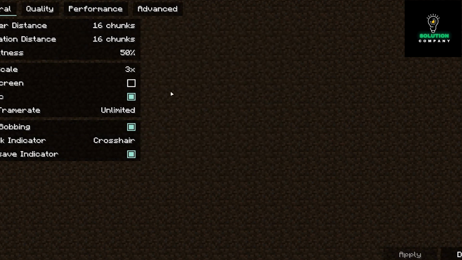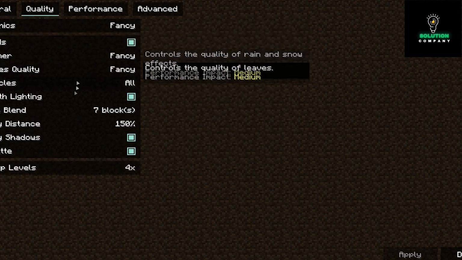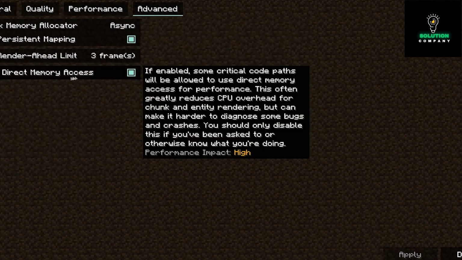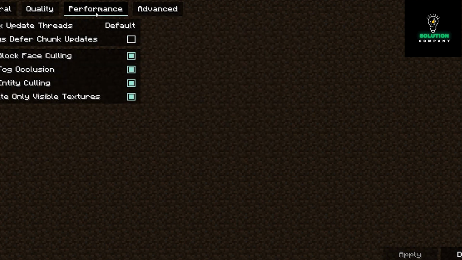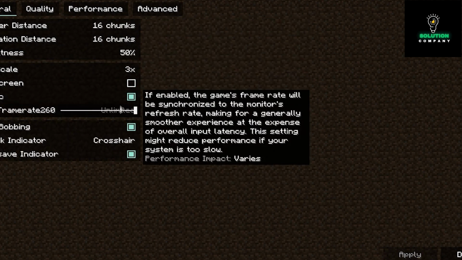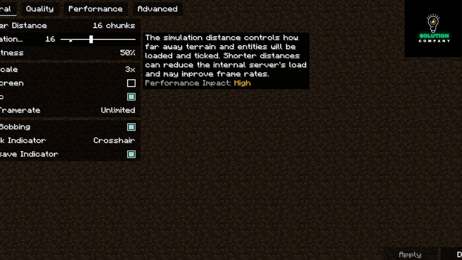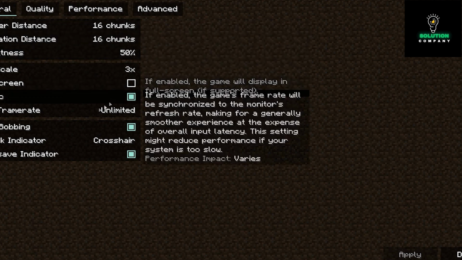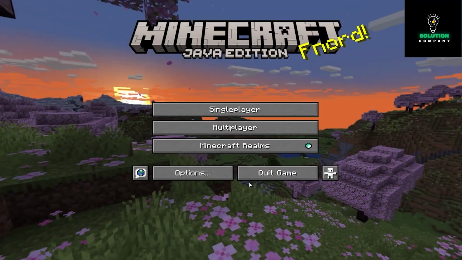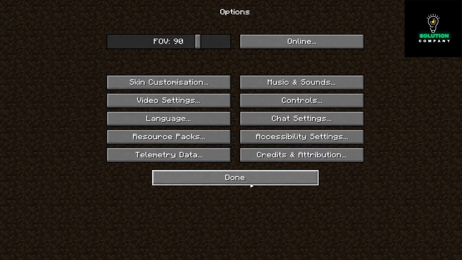Now if you want to change any of your video settings, I recommend changing the general settings and the quality settings only, but I recommend leaving the performance and advanced settings as they are by default unless you know what you are doing. In general, if you want more performance, you just want to turn all of the settings off or down, and if you want better visual quality, you want to turn them on or up. Once you are ready, you can go ahead and click on done and you can start playing Minecraft just as you normally would. So that's pretty much it for this video.